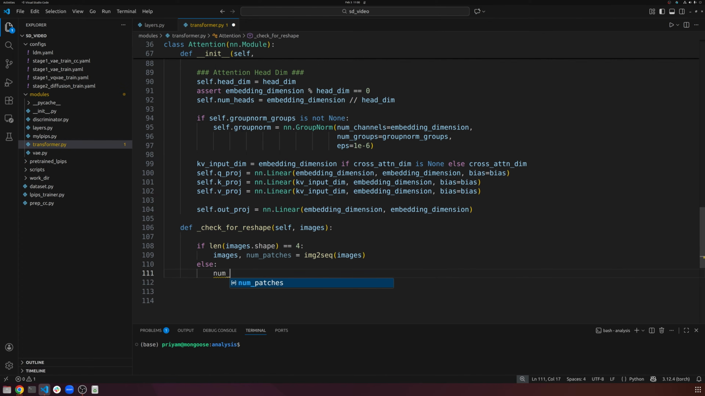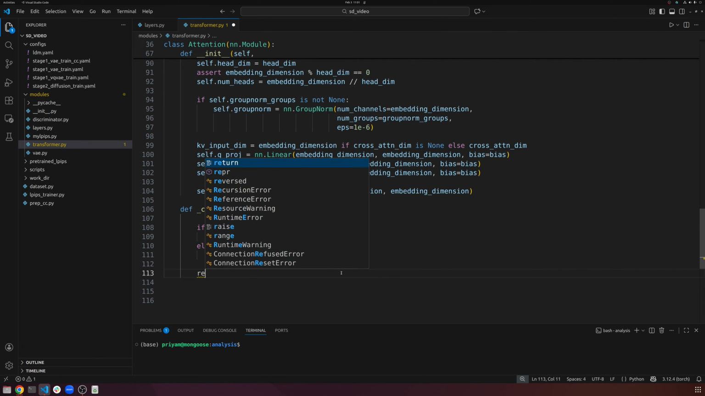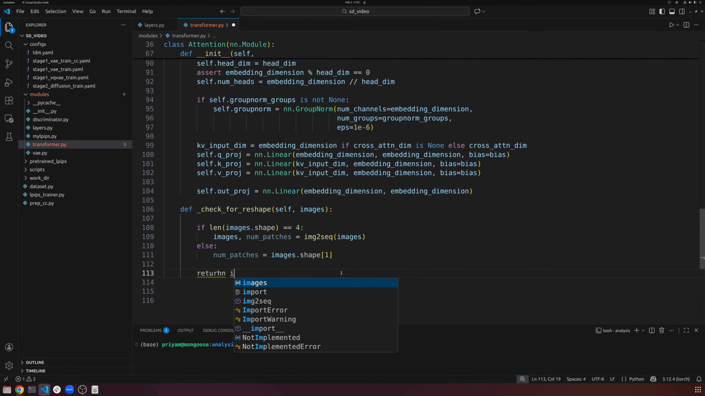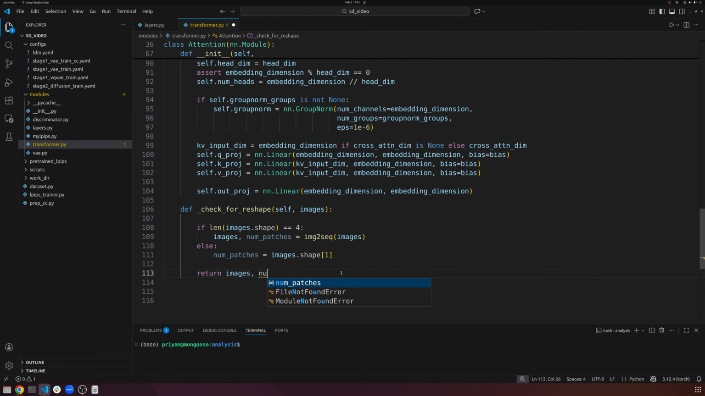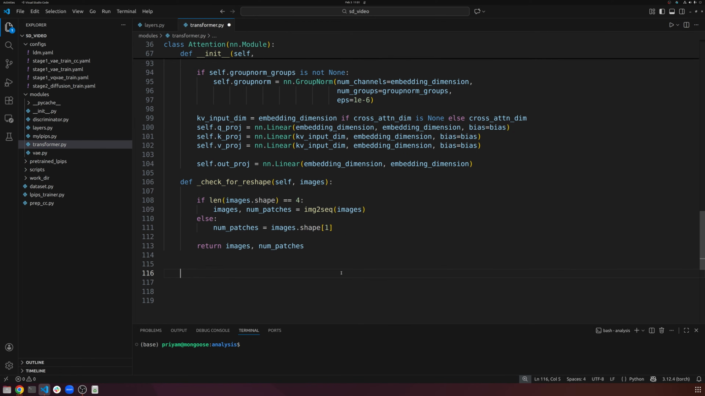Else num_patches is going to be equal to images.shape[1]. So if it's not 4, then it must be 3. And if it's 3, then it'll be batch by num patches, or num pixels, by channel dimension, right? So we can just grab that here because there's already 3 dimensions, so we're good to go. And we can return images and num_patches. So that's just a quick sanity check.